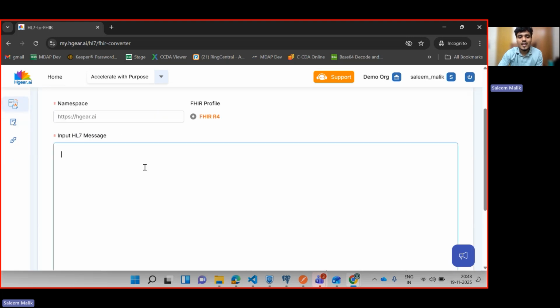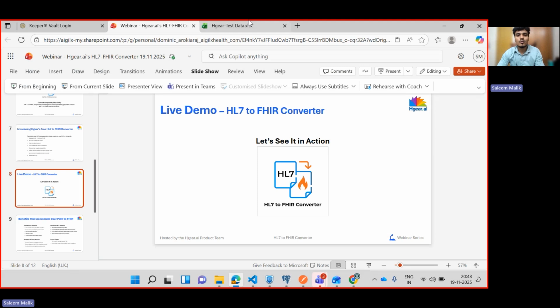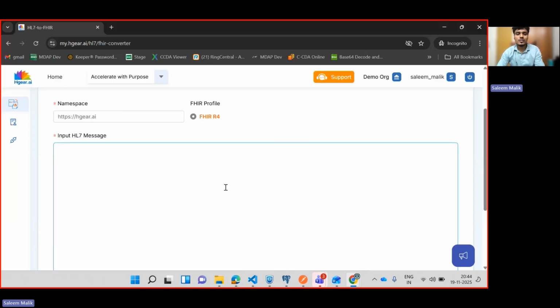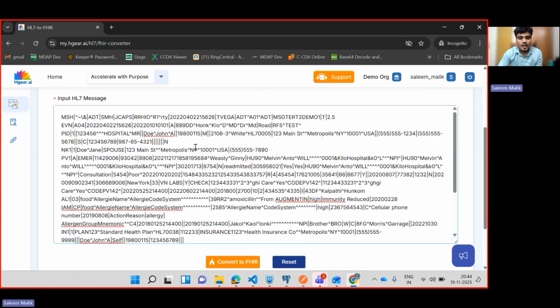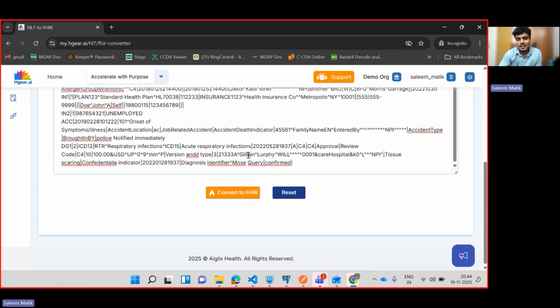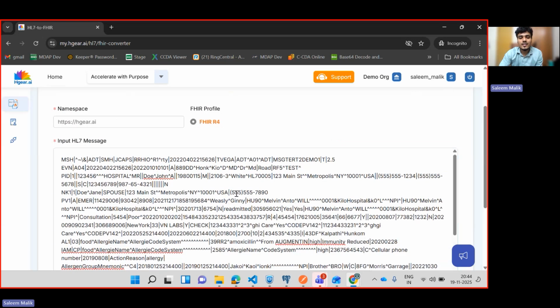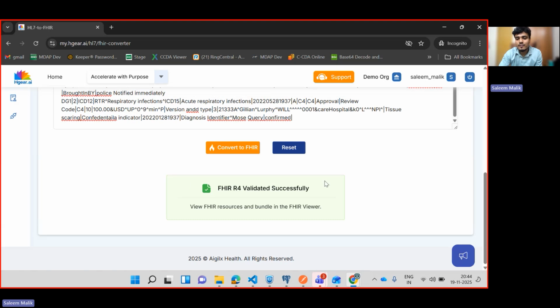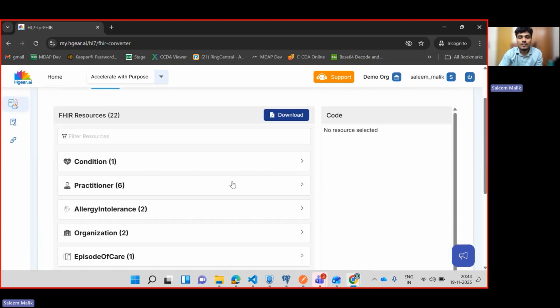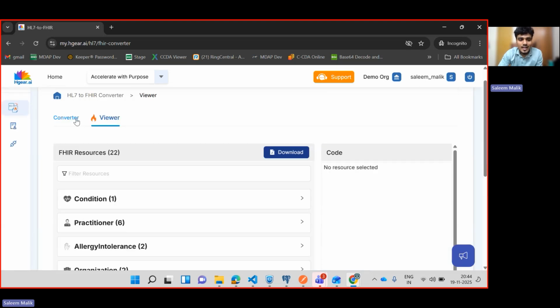This is the place where you're going to paste your input message. Now I'm going to take one of the input messages and paste it here. This conversion is based on the FHIR R4 profile. Now, as I said, within a single click, you're going to see your HL7 message getting converted into FHIR resources. So it is successfully validated, FHIR R4 validated. Now you can see here. Let me go back to that screen.